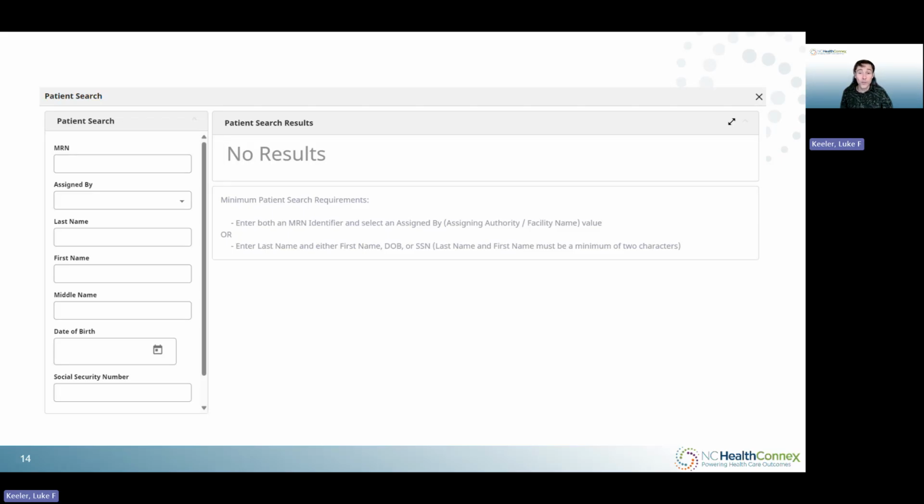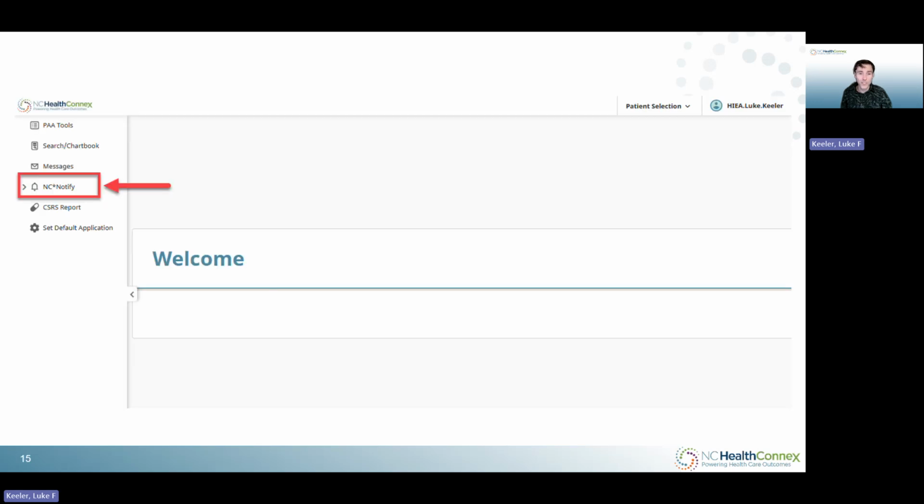And across the top, you'll notice the tabs on the blue ribbon. Here you can find the NC Notify tab, and that's actually here along the side. And you will arrive on the main landing page. So this is the icon that you want to click on, which is the icon with the bell with NC Notify written next to it.